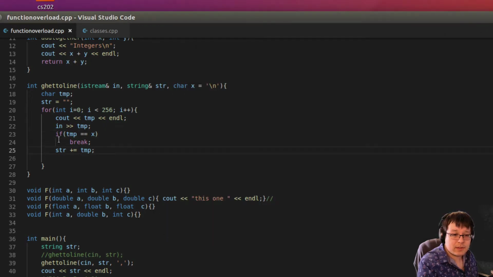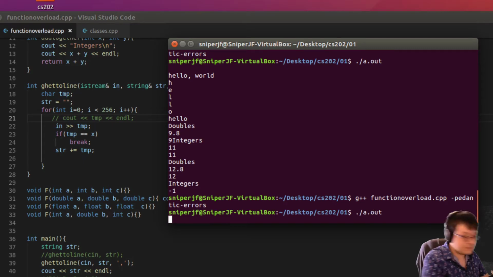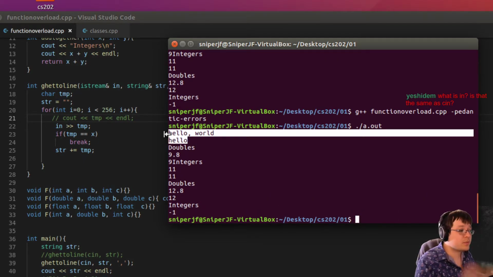Let's get rid of the cout because that's kind of annoying to see. But there we go. Hello. So there we go. We just mimicked the functionality of getline. What is istream? Is that the same as cin?